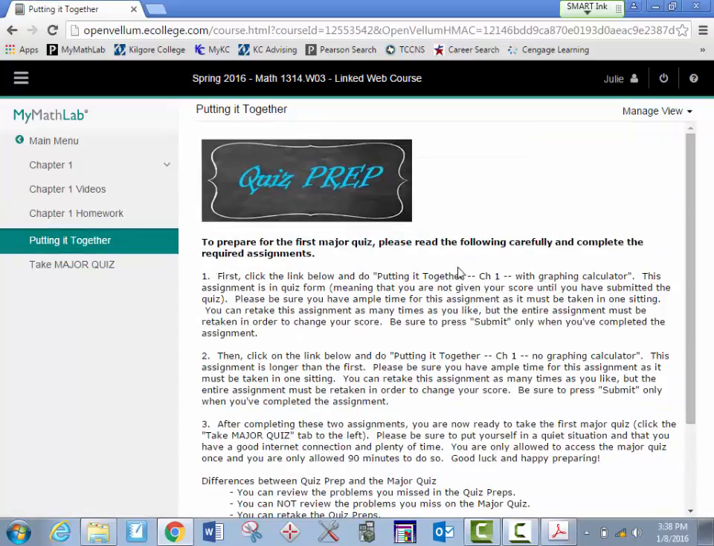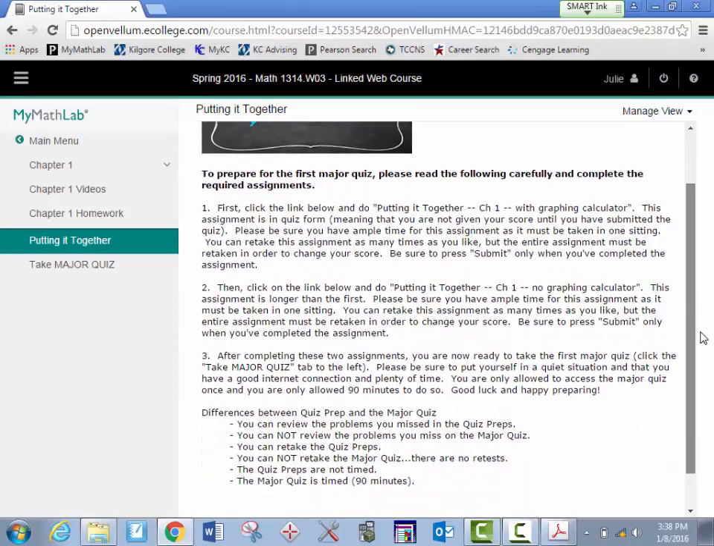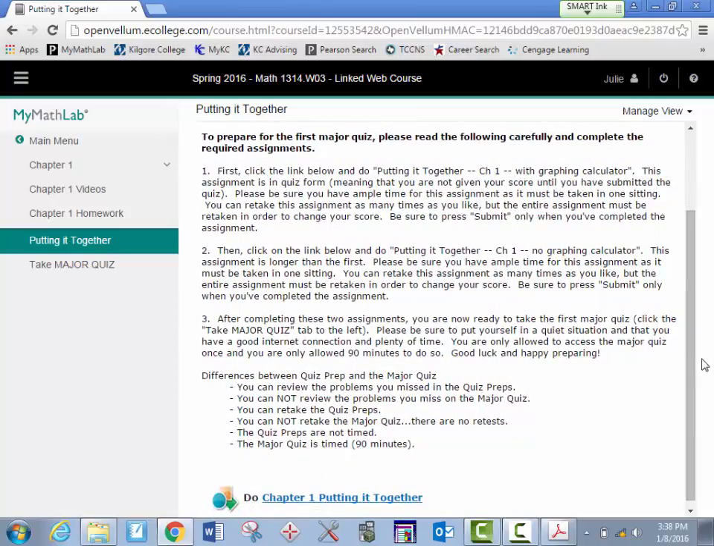Okay, make sure to read through this paragraph about putting it togethers. What this is, it's a quiz preparation. There are some major quizzes that you're going to take over each chapter of material that we cover. And before you take that major quiz, it's important that you prepare and that you understand the material fully, since those major quizzes are going to be a large portion of your grade.